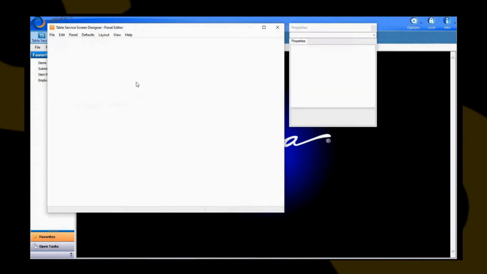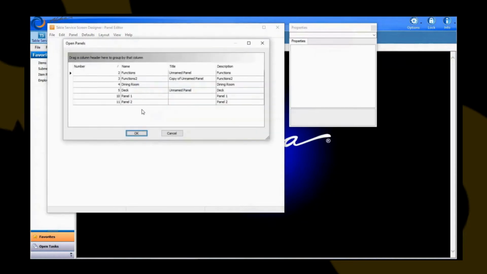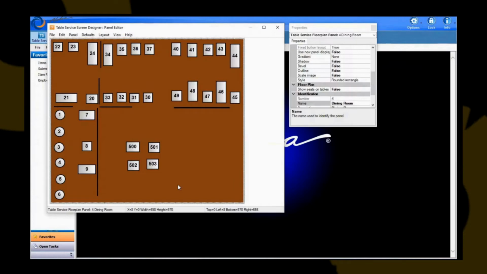You can right-click anywhere in the white area here and select Open Panel. That's going to give you a list of all the different panels that are created in your system. Depending on which one you're looking to edit, you're going to pick the appropriate one. We'll use the dining room for this example. We'll select OK, and now it's going to show us an image of this floor plan. This is exactly what the servers will see when using the front of house terminals.